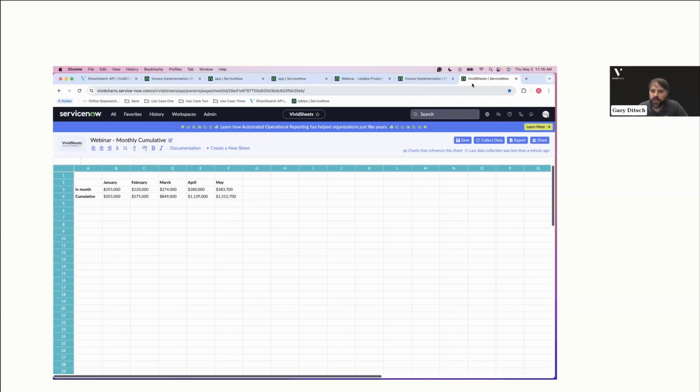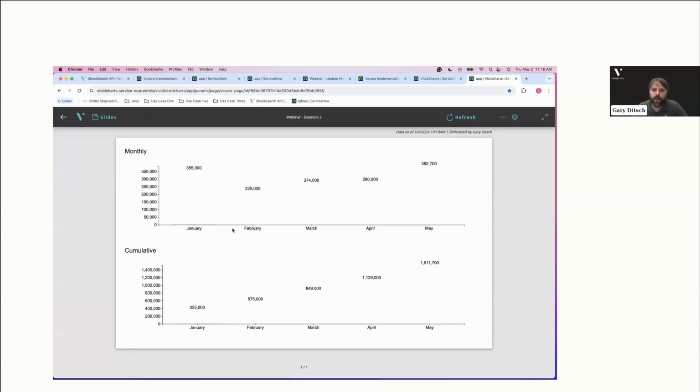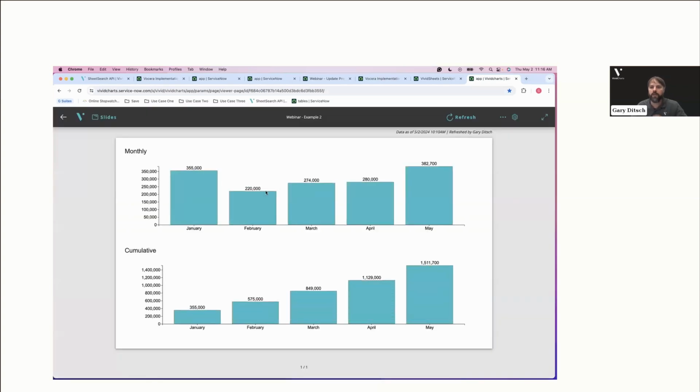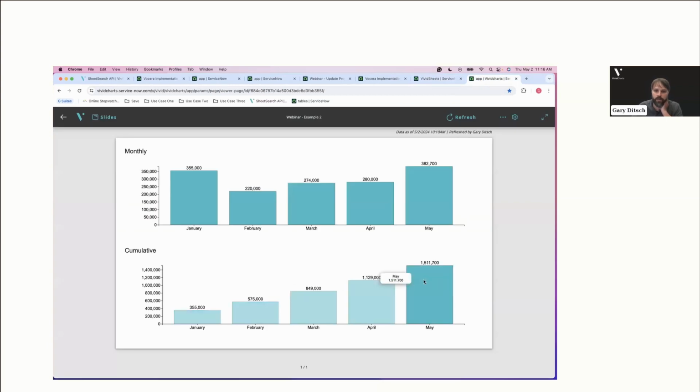What's really nice about this is that tabular information may be what you want, but also, now that we have that information, we have our charts built off of it. So we have our monthly values from here, and we have our cumulative values.